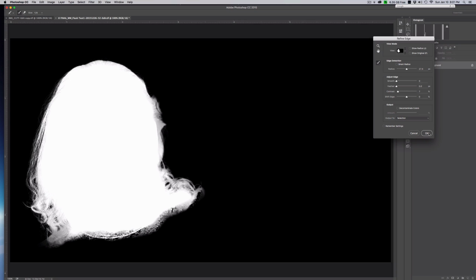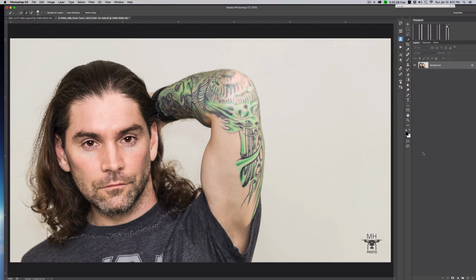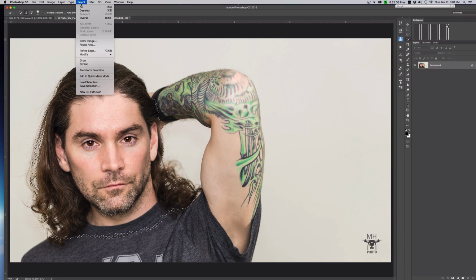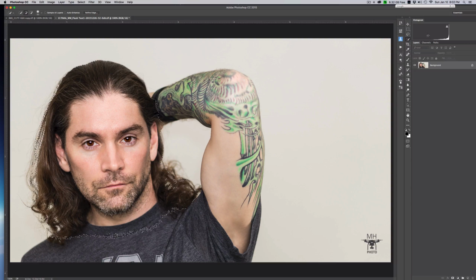Now we're going to go ahead and say, okay. So even though it doesn't look like we've selected everything, we've actually done a pretty good job getting a mask started. And we're going to go ahead and say select, save selection, and we're going to call this hair. We're going to go ahead and hit OK. Now we can deselect.